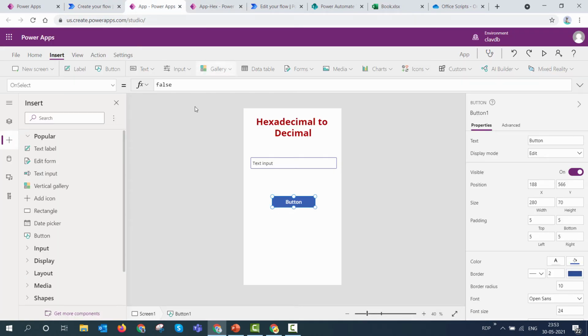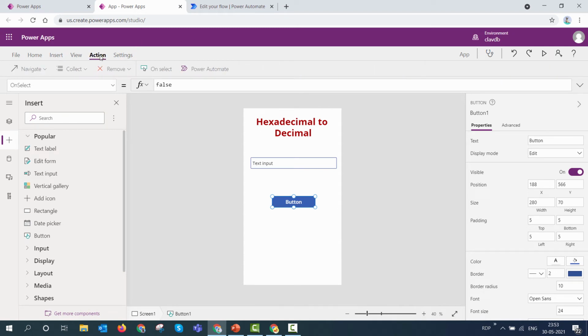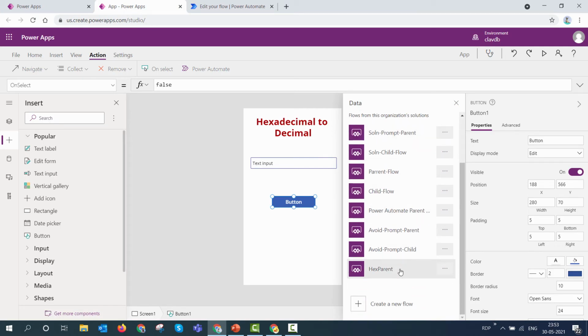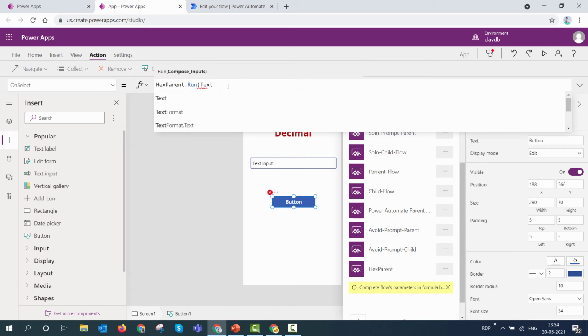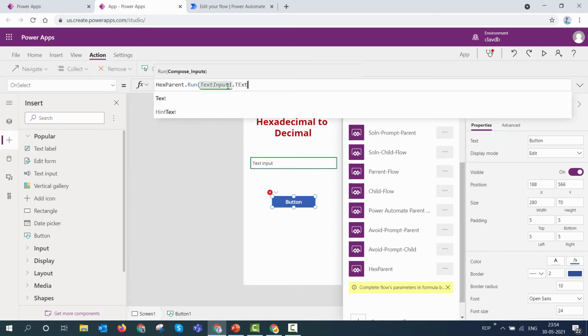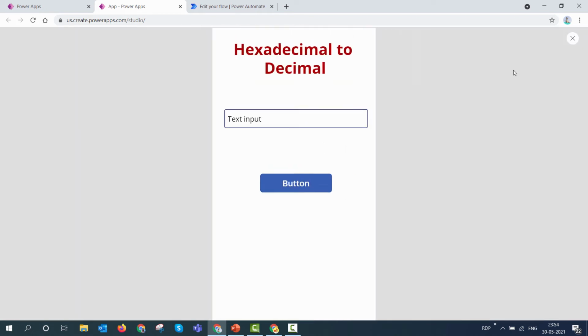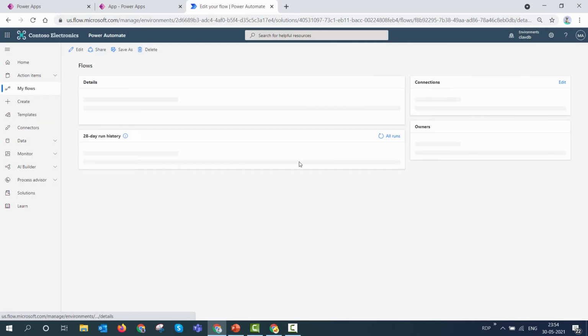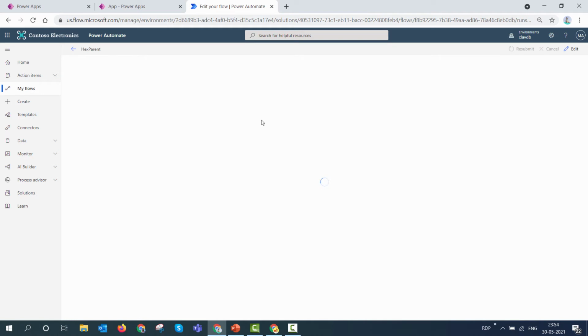I'll go back to my Power App. On this button I want to associate the flow that I just created. So I'll click on action, I'll click on Power Automate, and hex parent is the name of my flow. Hex parent it is. I'll add the flow. Now this flow will pass the data from my Power App into this variable. So I just need to add TextInput1.Text so that it takes the data and passes it in. I can pass something like an A, and if I click on the button, this flow should trigger, and it triggered, and it should have a value A.